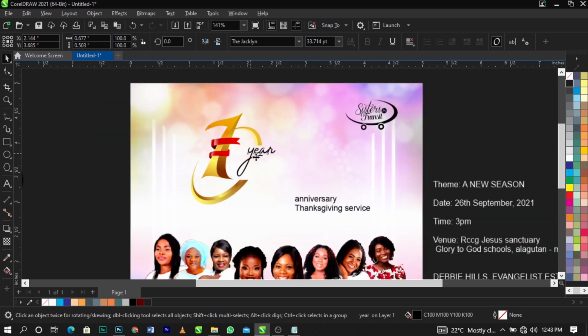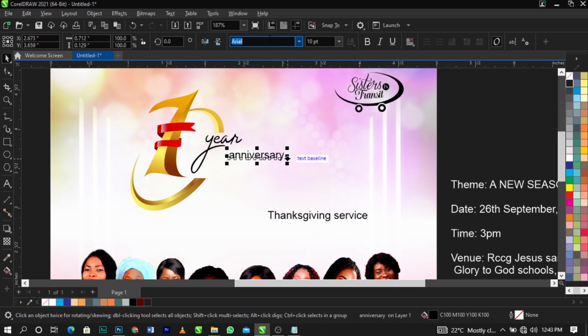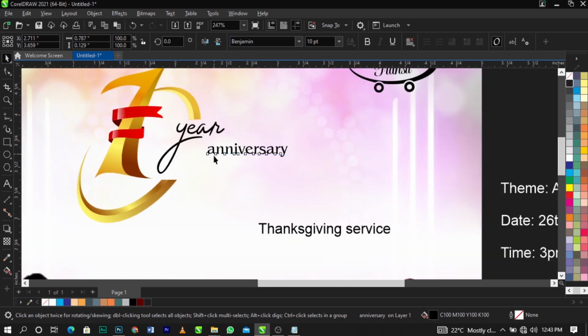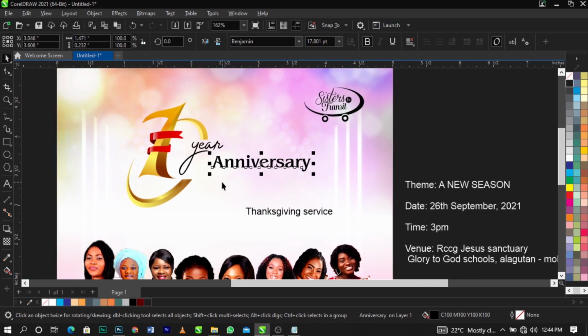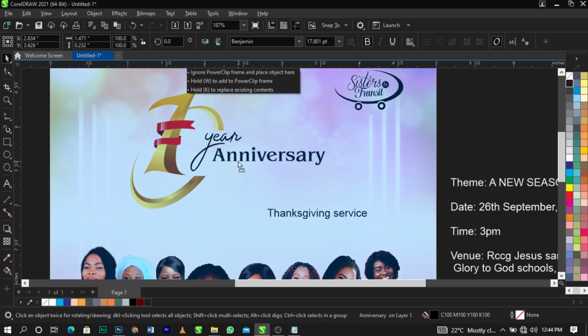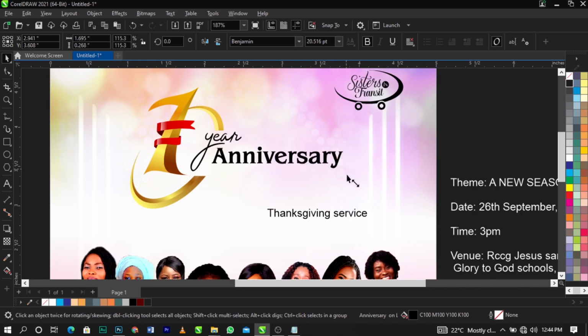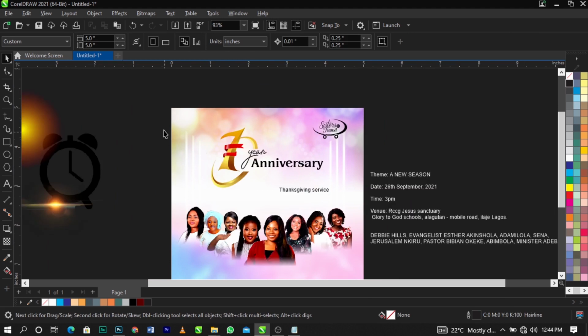Alright, so I'm going to scale this way. I'm going to bring in this one and give it the font called Benjamine. Alright, so I'm going to change this to uppercase. I'm going to scale this one, bold it and scale it up this way. Once you do that, place it over here, scale it up this way, and leave that for now.